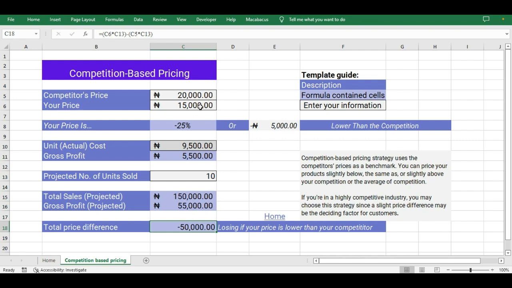Let's look at another one. Okay, let's say your price is 20,000 naira. Now, if you're selling the same as your competitor, both of you are selling at 20,000 naira.